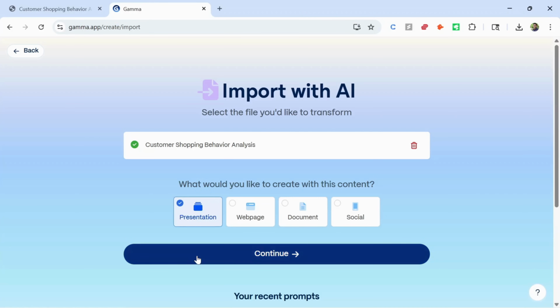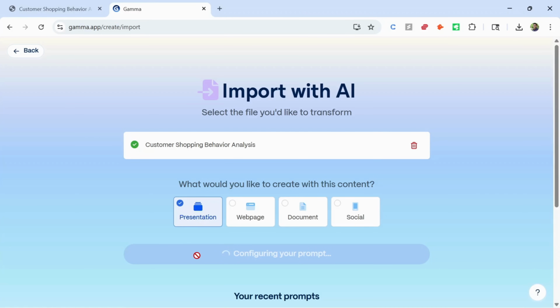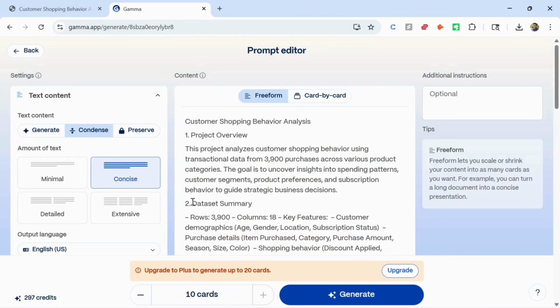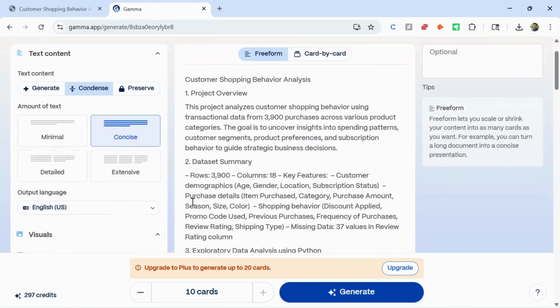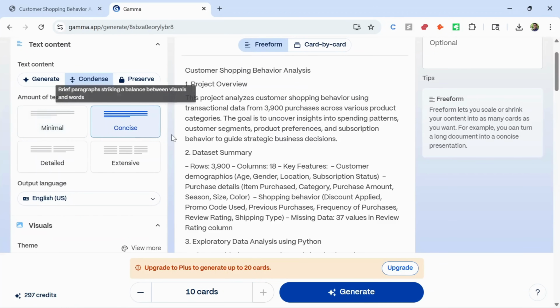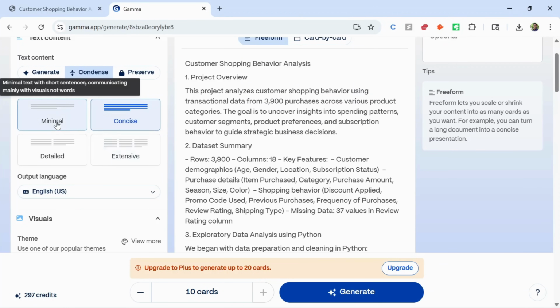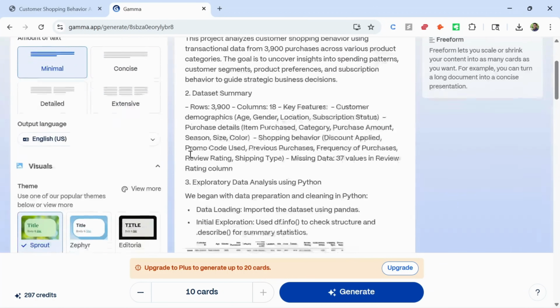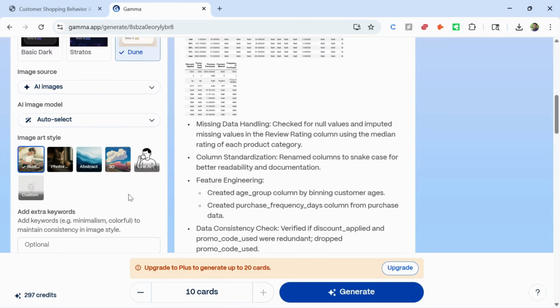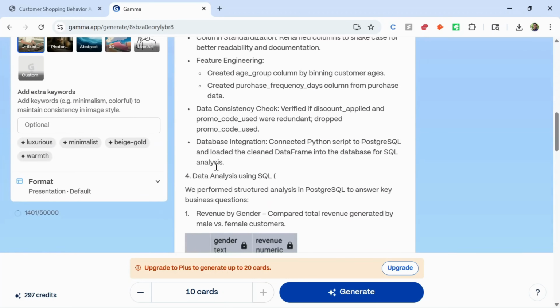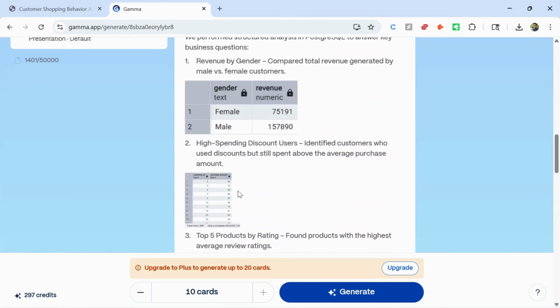So we have to choose presentation, and then you can choose your layout, or if you want it minimal or concise, let's keep it minimal. And the title you want, let's keep it Dune. You can choose on your own, but yeah, I'm just showing you right now how to do it. So let's click on generate.